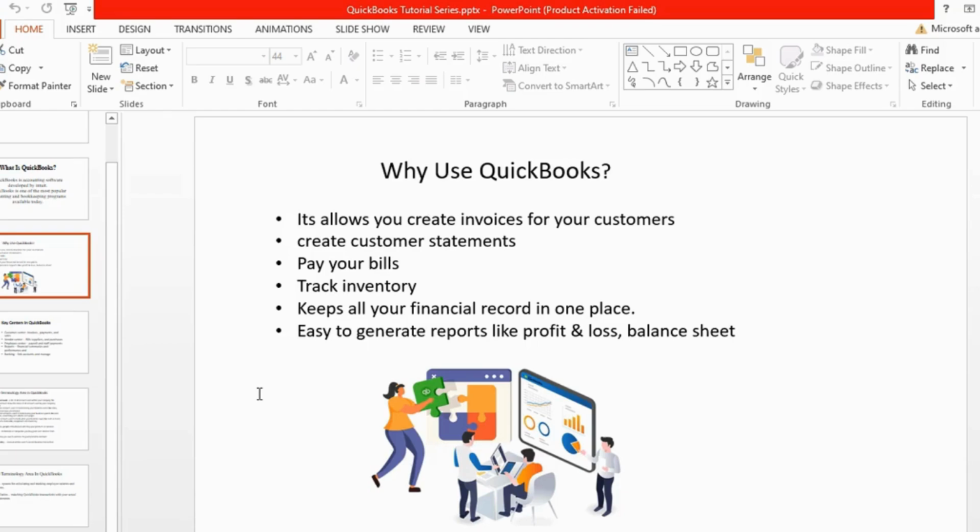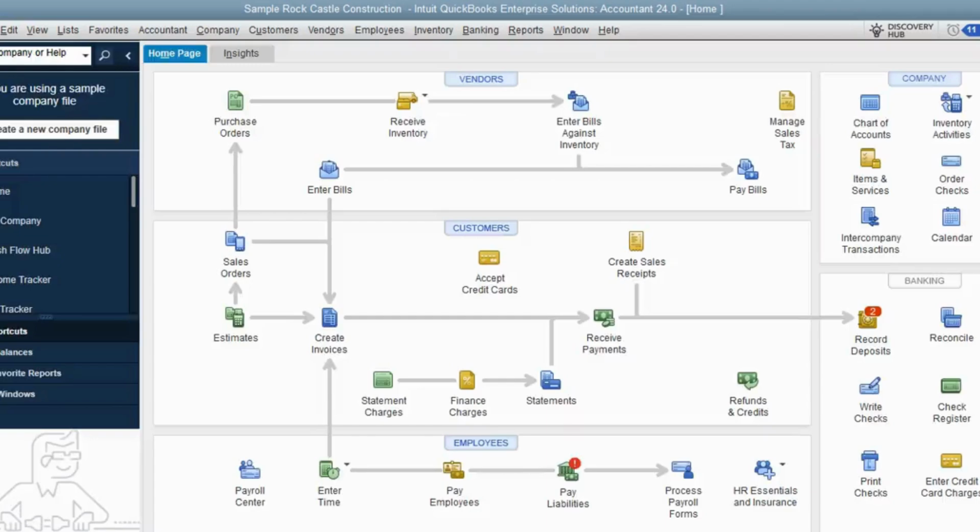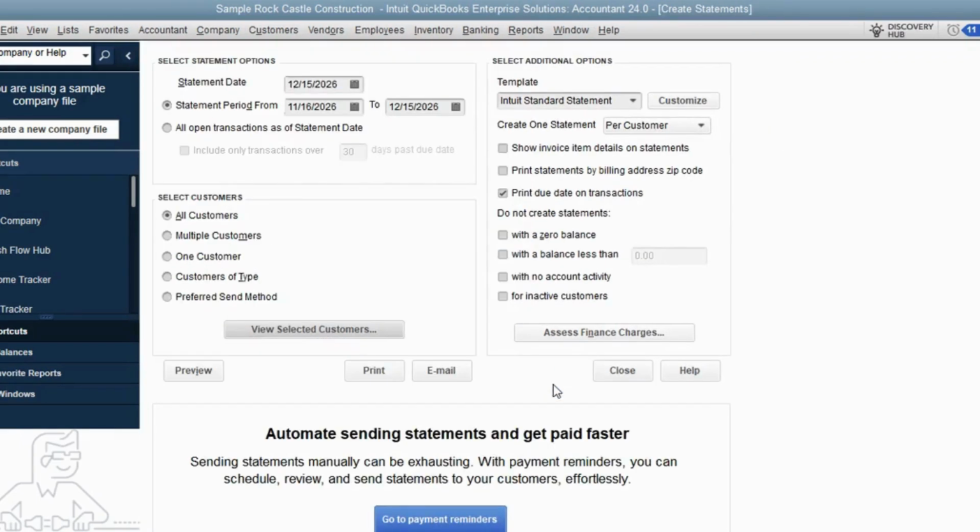So customer statement too is also a document that we as a company prepare and issue to our customers, trying to remind our customer about a debt or goods that he has received but has not yet paid for. So when we open our QuickBooks window here, you are going to see where we create our statement. So you can see here customer statement.